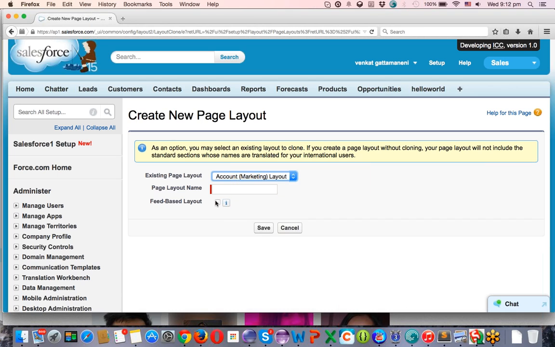Whether it's a feed-based layout or not: if I check this option, which is a newer option in page layouts, you can insert the feed separately in a separate tab. That is specifically for Chatter options. All the Chatter changes and the Chatter feed will show there on the screen. Anyway, I'm going to create a page layout in front of you, a sample page layout. I'm clicking on save. I don't want to check this.